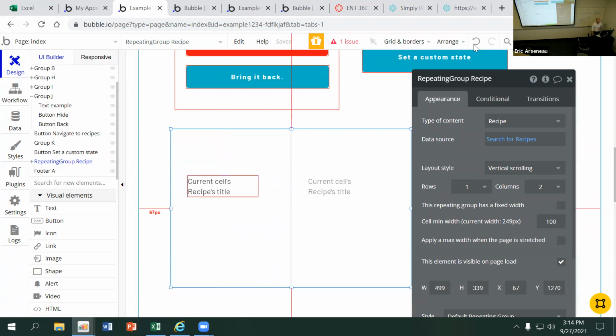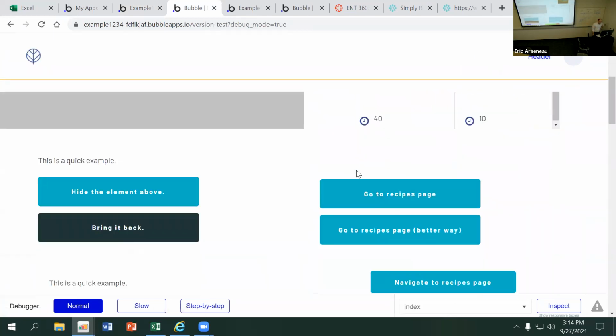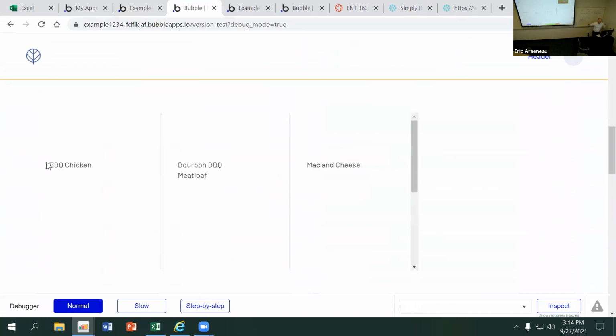If you did it right, go into preview, and if you've set up 2 recipes, you're going to see those 2 titles now across the way. I think I set mine up with too many columns. I don't know why it's showing. I guess it's making 4 because I have more than 2 recipes. But you should see, at least, the names of the recipes in your repeating group.